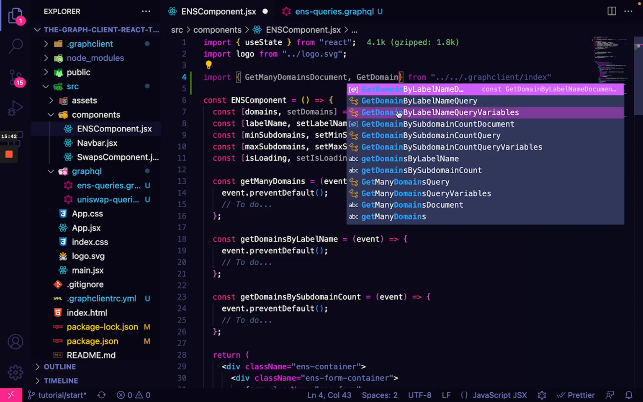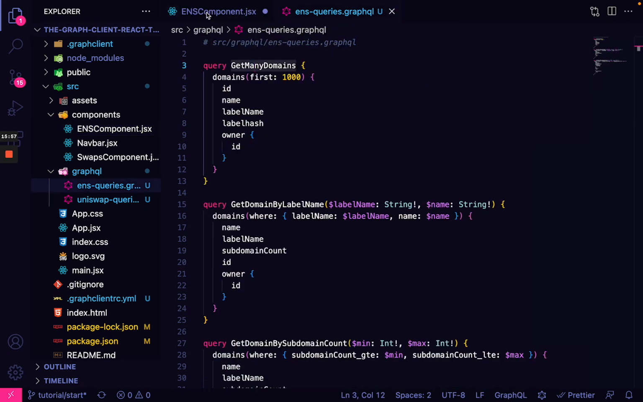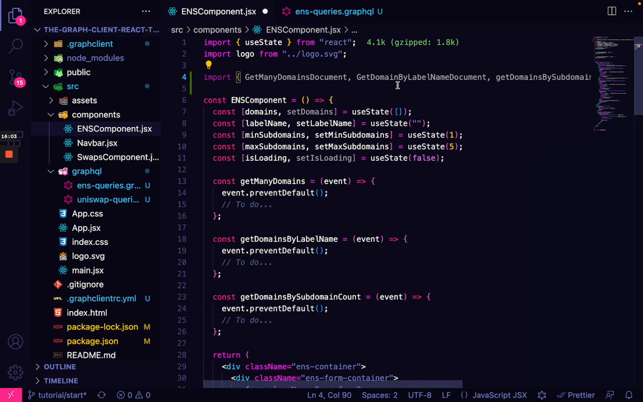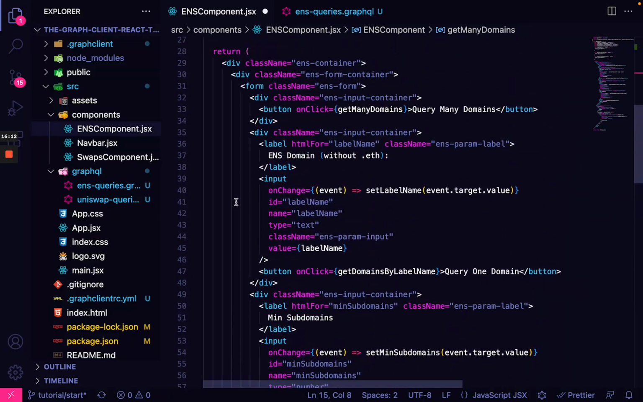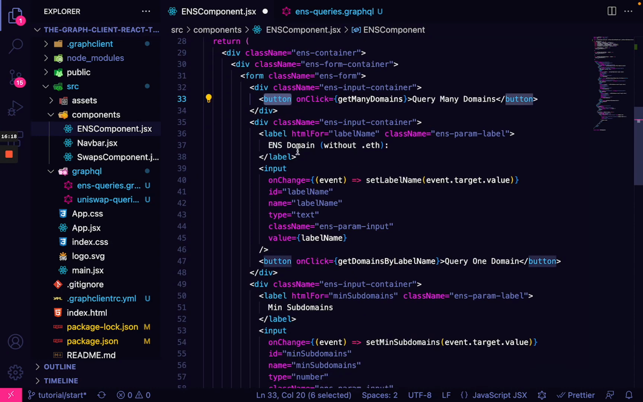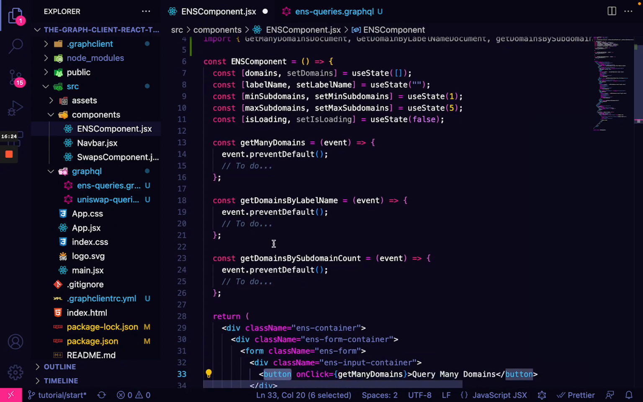Let's see, get domain by label name. We need to use the document. There we go, the document, and also what was the other one? Get domain by subdomain count. Okay, and now that we have this, we will assign the functions to individual buttons within a form. As you can see, this is a form element where we are placing our buttons and our inputs. So these three functions will all share the same pattern.